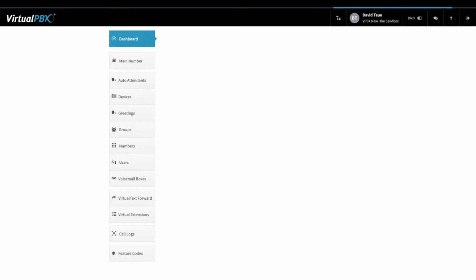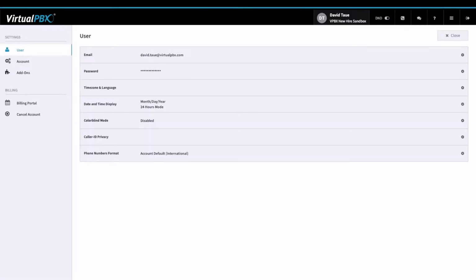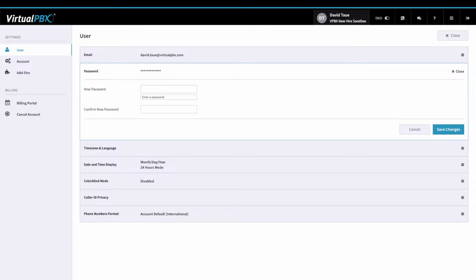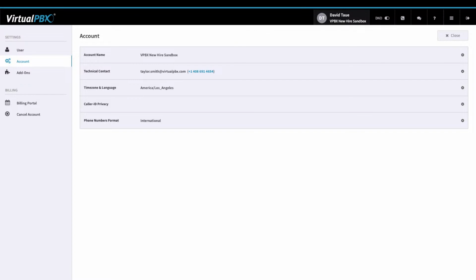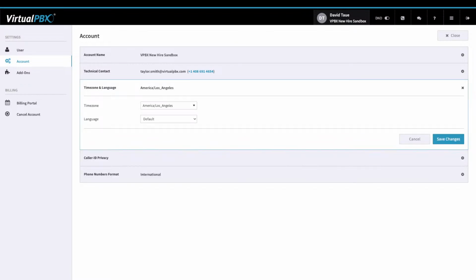We'll start up here at the top. You can click on your name at any time. This opens up a big pop-up to take you to your user account page, which right here is where you would change your password, for instance. As a system admin over on the left, I have access to the account level settings. And the most commonly changed thing here is the time zone and language. So you want to make sure your time zone's correct for your business location. Language would be the display language for these web pages for you, or in this case, for the entire account.